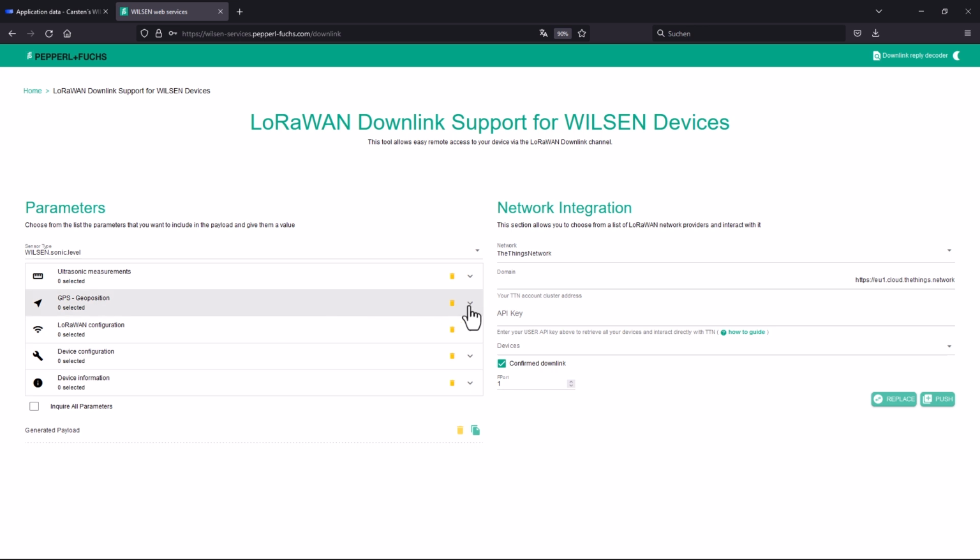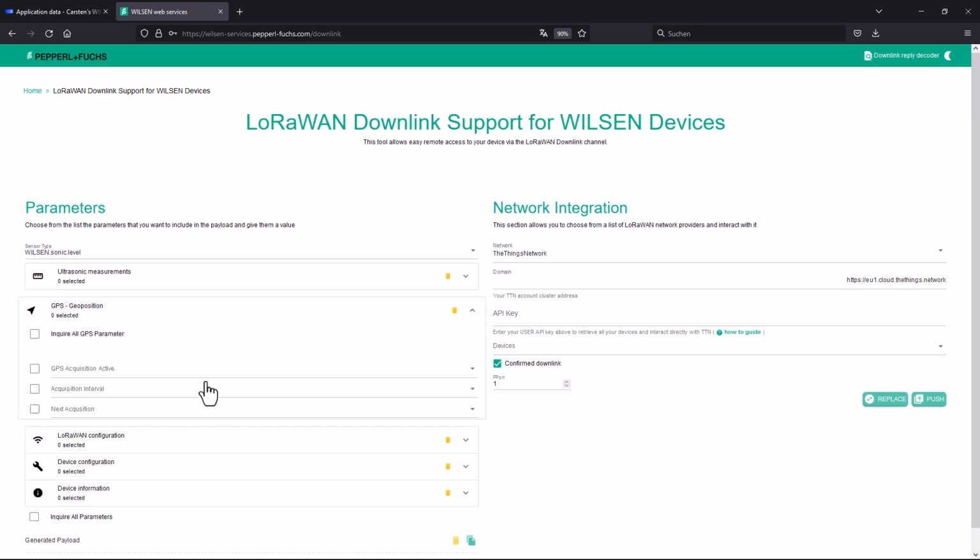And in our example today, we want to switch on the GPS function of the sensor and set the LoRaWAN transmission interval to 30 minutes. First of all, we go to the GPS section and select GPS Acquisition Active and then Enable. This combination activates this parameter and I set the value Enable. And you can see down here in the bottom line where it says Generated Payload, a hex code appears directly here. And this is the equivalent for the parameter that I have already selected above.